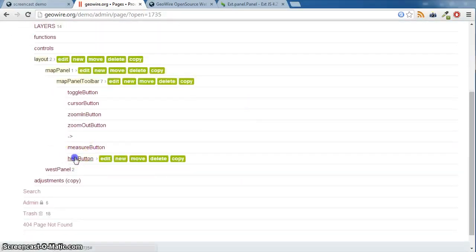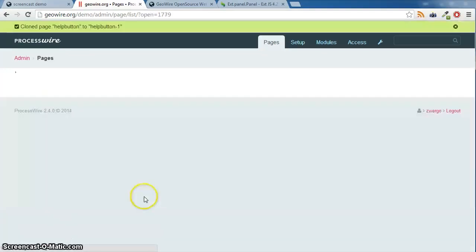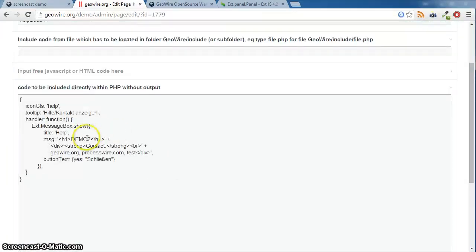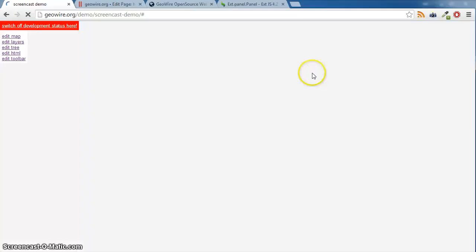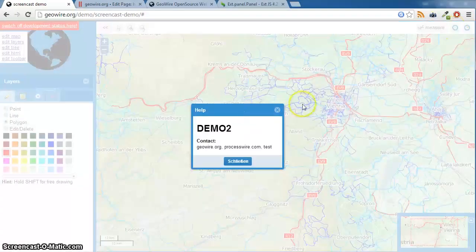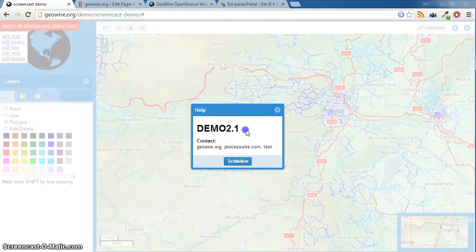So what's the difference between this? Let's copy the help button. Let's call it help button 1 and edit it. So we can say demo 2.1. Save it. What happened? We have two buttons. The first one is demo 2 and the second one is demo 2.1.